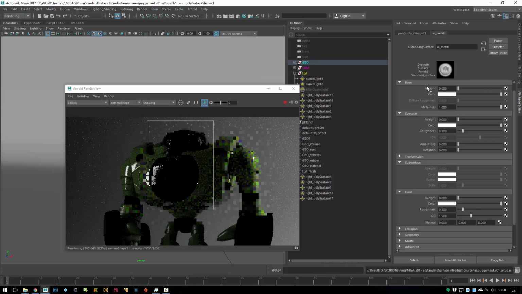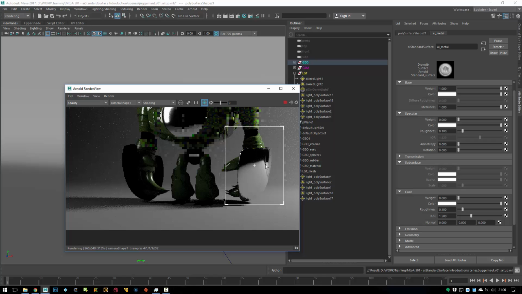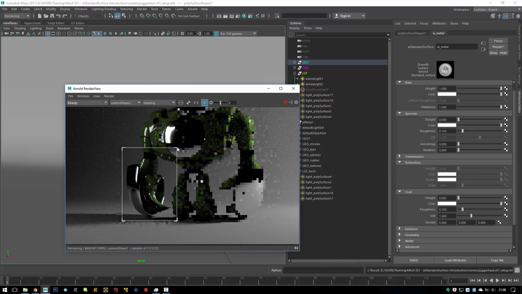So if this would be off, this would not be a metal reflection. It would be just a regular dielectric response curve. So this is now fully reflective chrome with a roughness of 0.1. And as you can see, it is behaving as expected. Everything is shiny and reflecting as chrome would do.